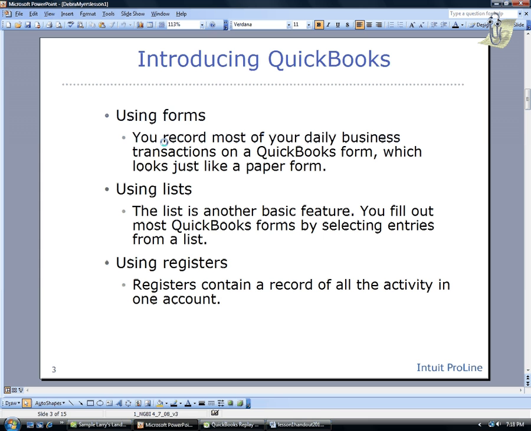So, we looked at forms, invoices, purchase orders, lists. The lists are customers, vendors. Registers, using registers. A register contains a record of all the activity in one account. Well, what's that? That would be like your check register that you carry with your checkbook, and you write down the checks that you have written, and you record your deposits. That is a register. So we're going to go over that in the lesson, probably not in this video.